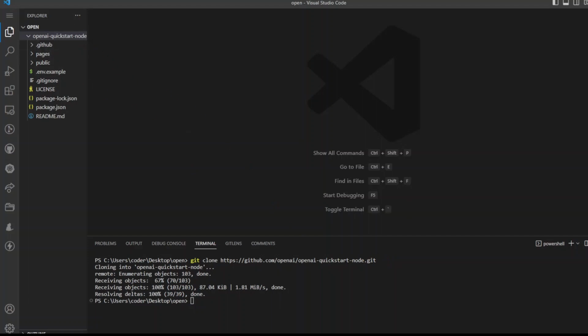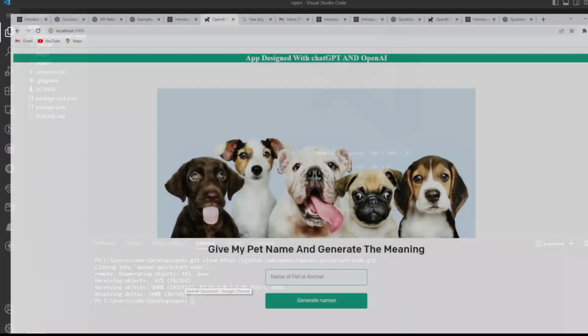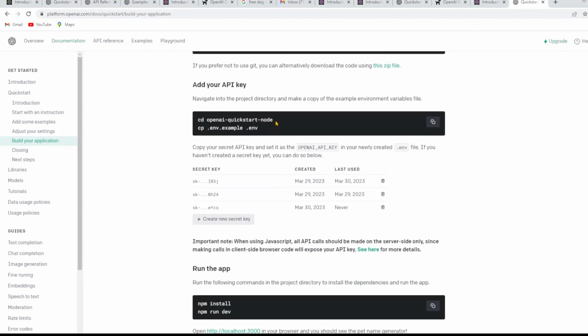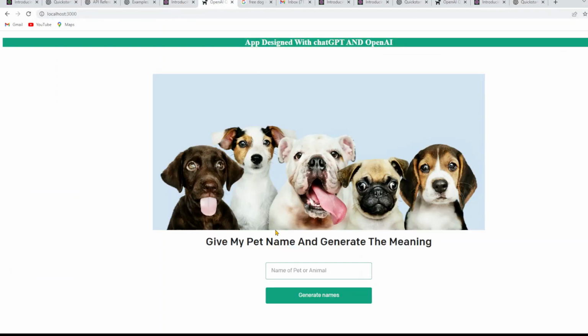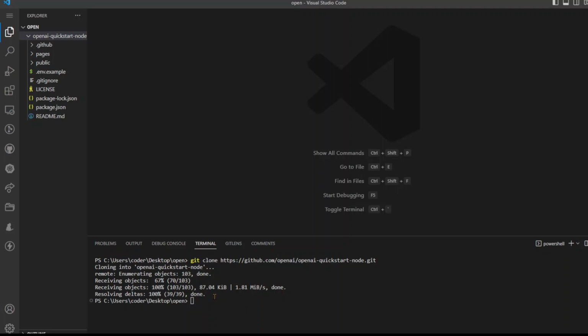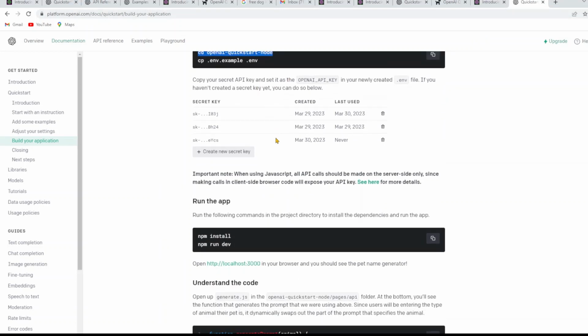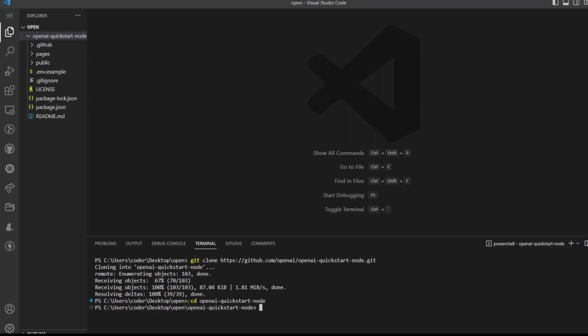Let's go back to the website, I mean the ChatGPT official website. Come here where you get all this documentation. The next thing to do, copy this. Copy everything. Then return back to VS Code. Paste it here. Press enter. That is all. Then return back to the website. What you need to do next? Copy this. Take this. Then return back to VS Code. Paste. Then press enter.